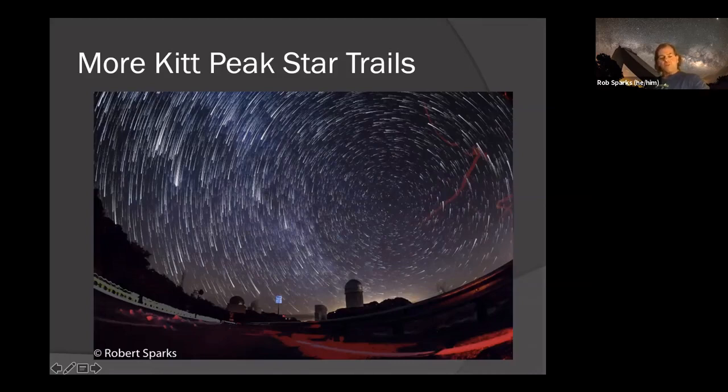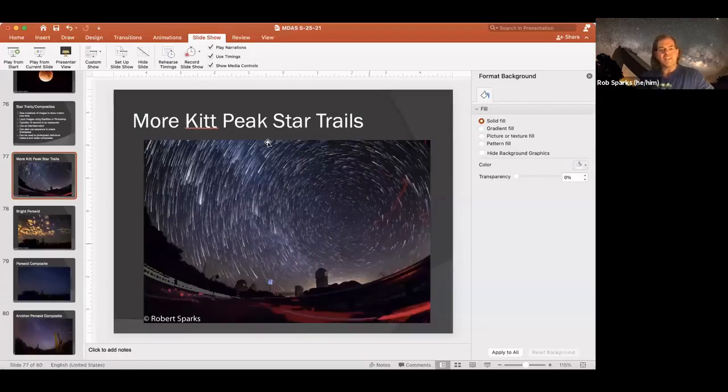I do want to show one more picture, but it's not in the presentation. I think I'll stop sharing here and go to my Flickr account and find it, because it's a picture I took from a lunar eclipse at Kitt Peak a few years ago. I know you can't see my screen right now, but I'll share again once I find it. Yeah, here's the right album. And this is sort of what we talked about earlier. I need to get back to Zoom to share this screen.